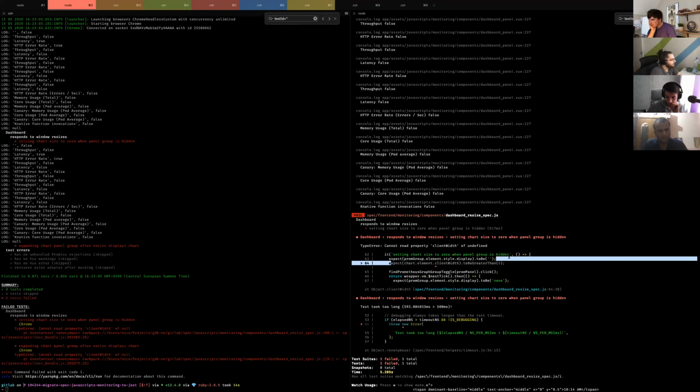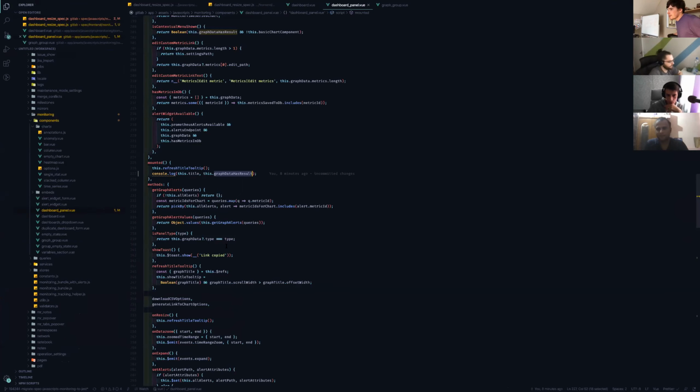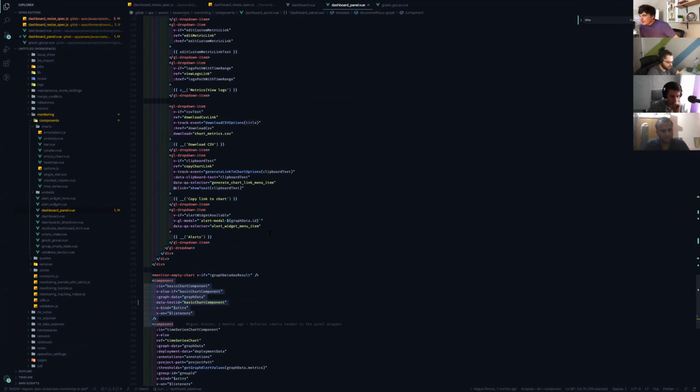No, we're not finding it like that. So this is the HTML. This is the graph, right? The first position relative here.